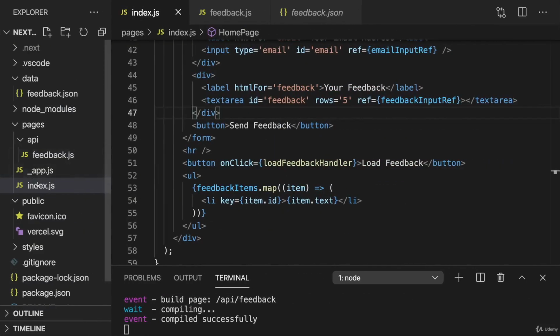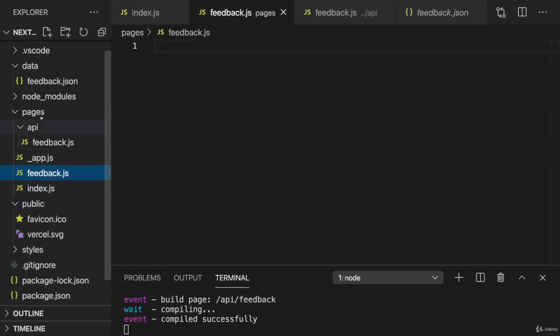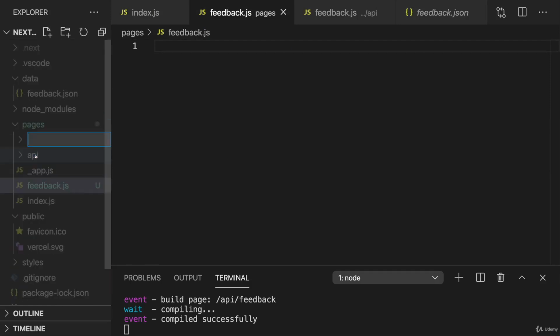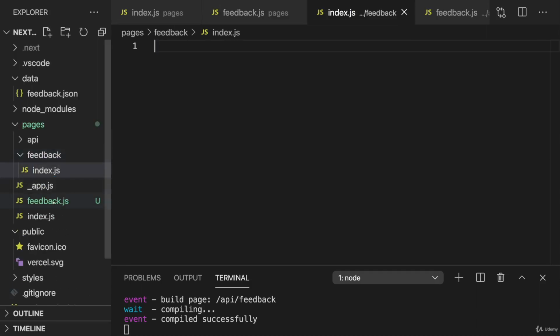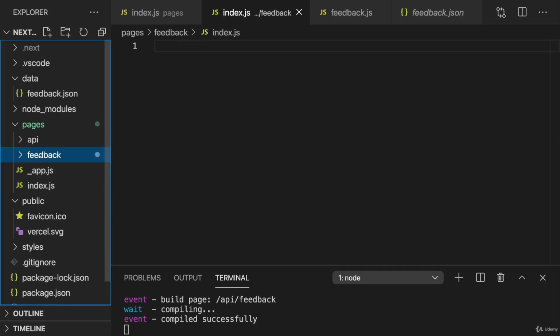So now I want to add a new normal page, not an API route. That is still possible. We can still add a feedback.js file here as well in the pages folder, but outside of API. Or, as you learned, alternatively, add a feedback folder with an index.js file in there. That's the equivalent to having a file named feedback.js on the level above. And that's therefore what I'll go with here.